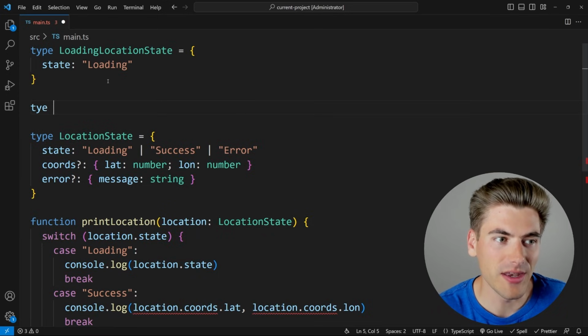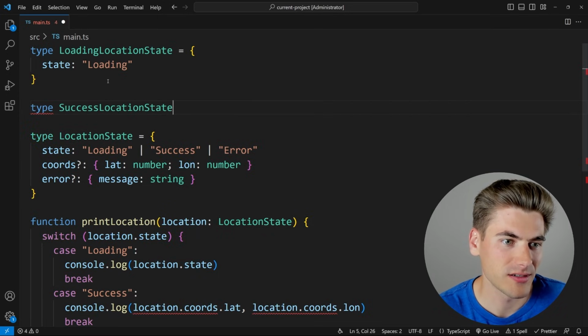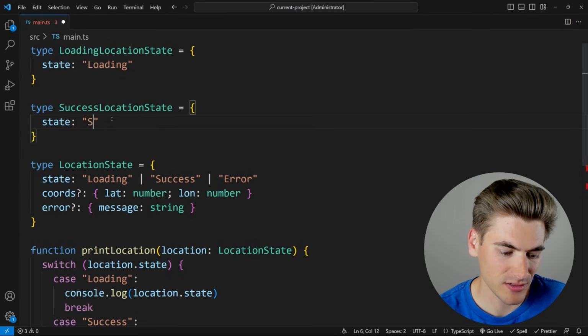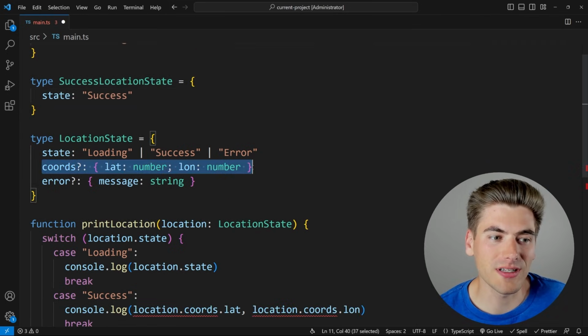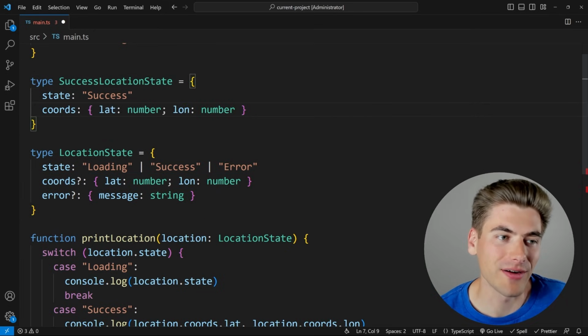The next type that we have is our success location state. And inside of this one, our state here is going to be set to success. So we can set that. And we know that our coordinates are going to be there. So instead of making these optional, we're going to make them required like this.